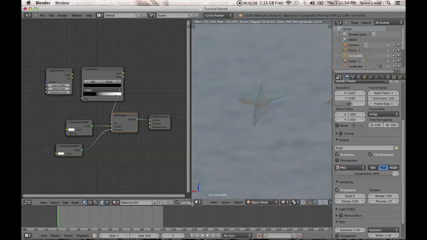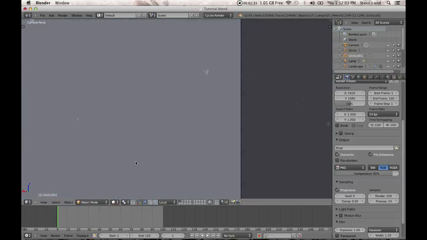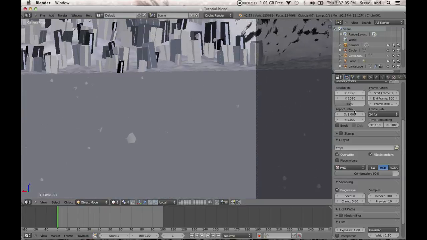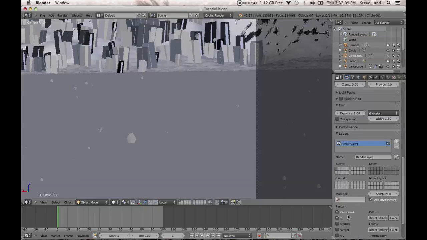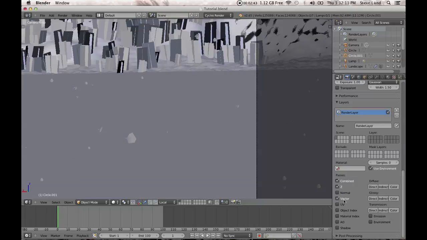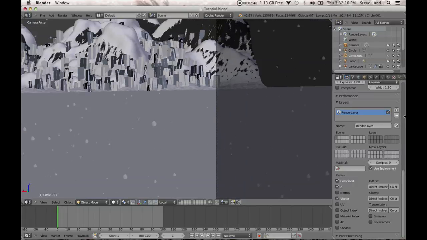So yeah, and then one more thing while I'm thinking about it before we do our final render, we can change it back to solid view. Why don't we go to our render layers here and add the vector, so we can add some motion blur to those. Actually, we have to add another render layer. Uncheck that. Add another render layer. Make this one snow, and have vector in that one.